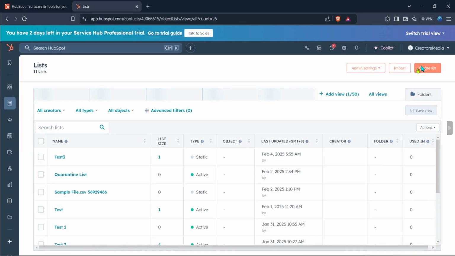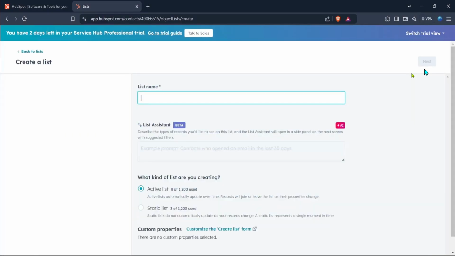Here, you'll need to give your list a name, something clear and specific, such as New Leads, November Campaign, or Newsletter Subscribers. A descriptive name helps you and your team quickly identify what the list is for later on.